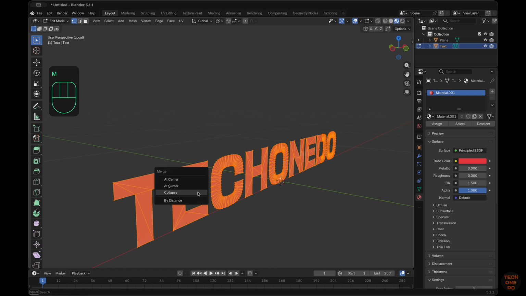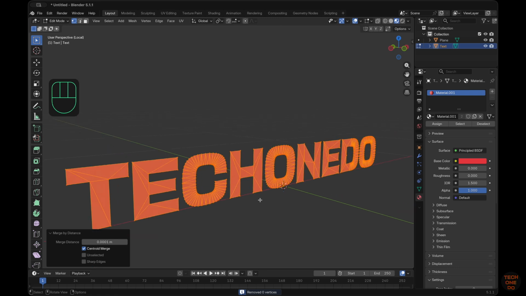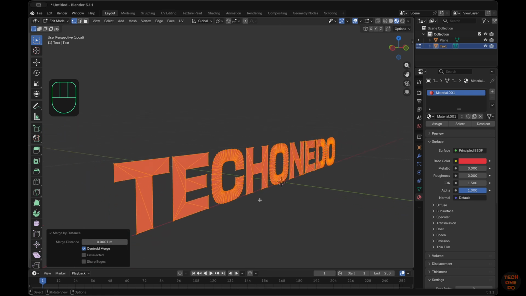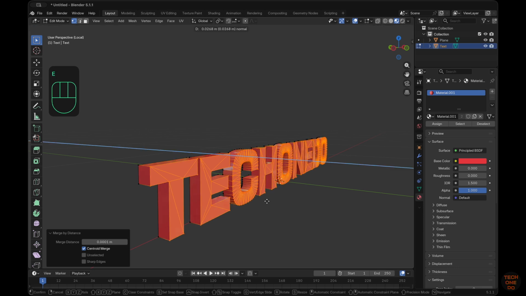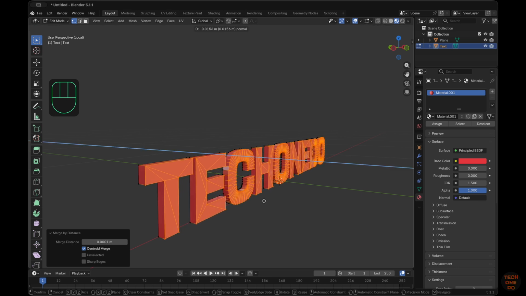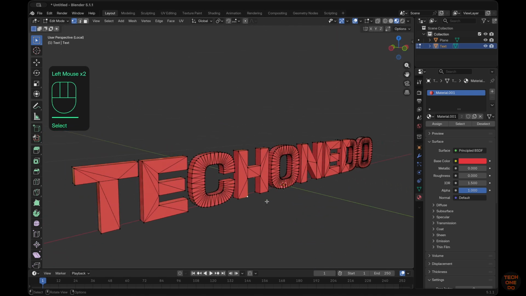Do a merge by selecting all, CMD/Control and A, and then pressing M key. This will remove any additional vertices. Next, extrude the text mesh by pressing E and dragging the mouse. Make sure it looks good in multiple angles.